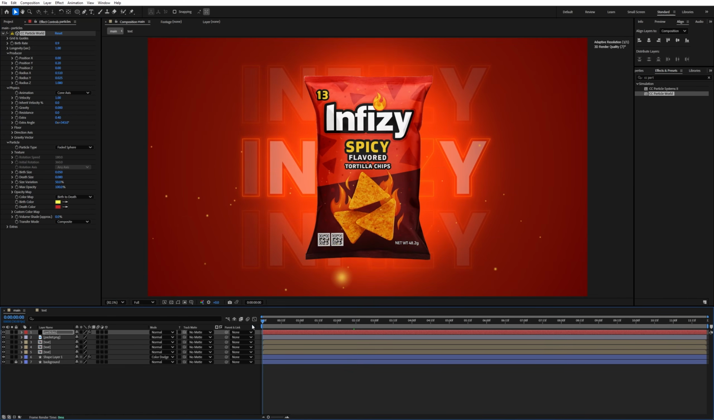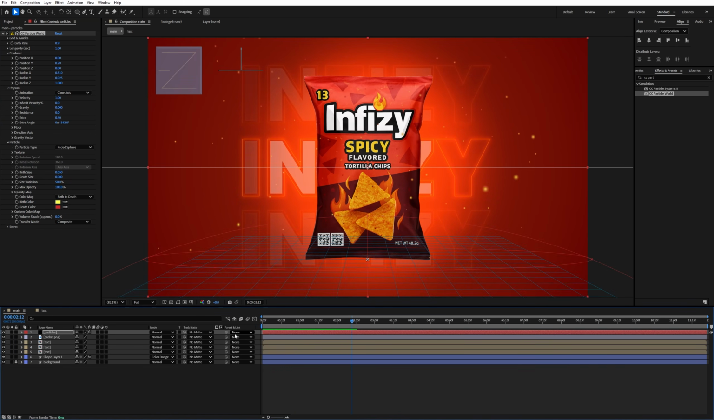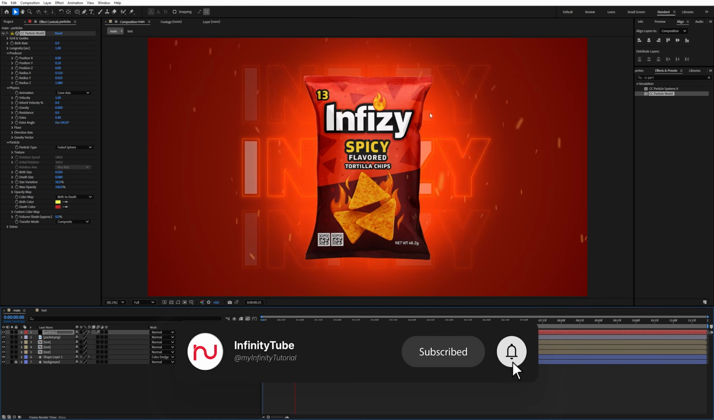You will see something like this flame particle effect, but it's circle right now. So click on this motion blur and play it again. You will see actual flame particle.